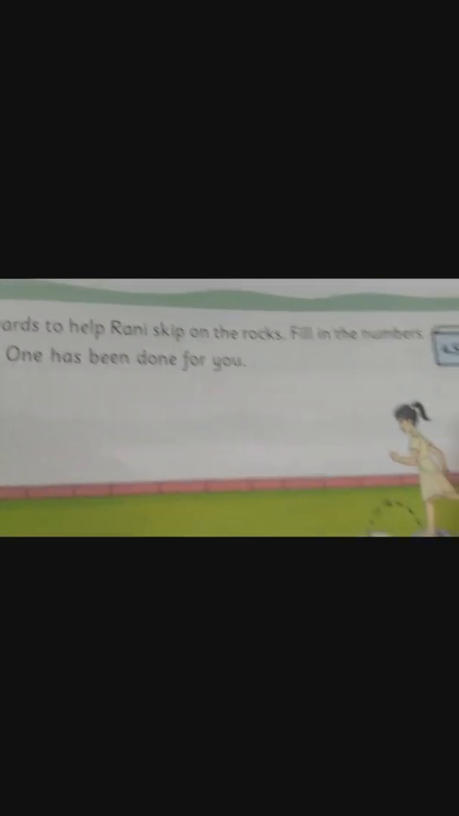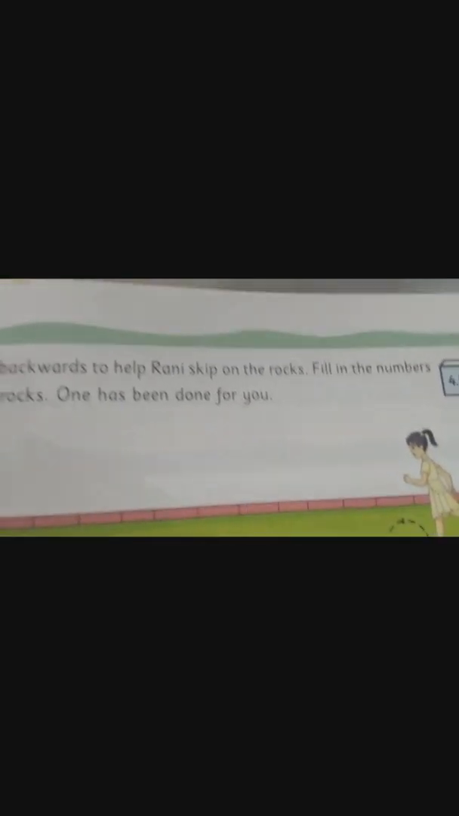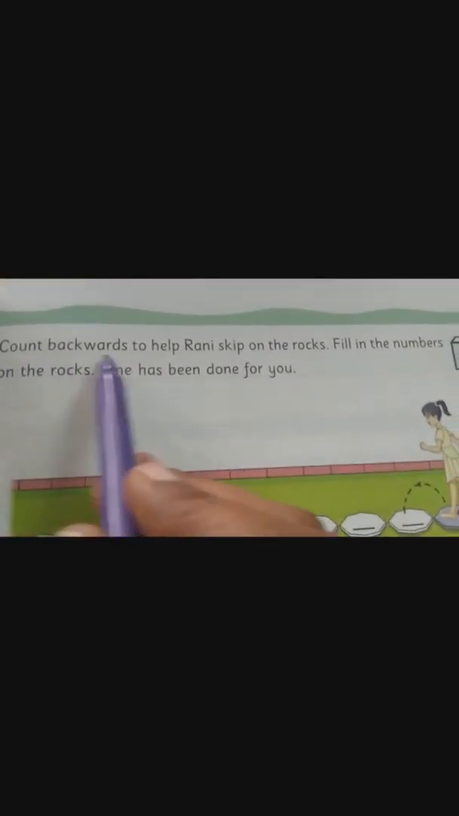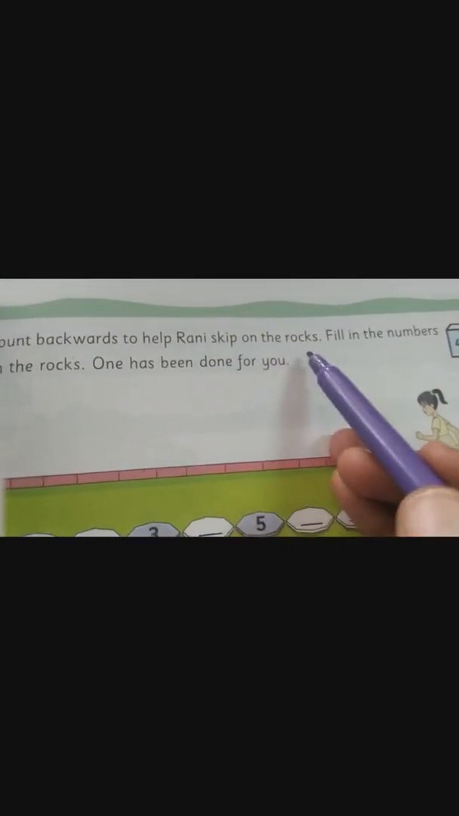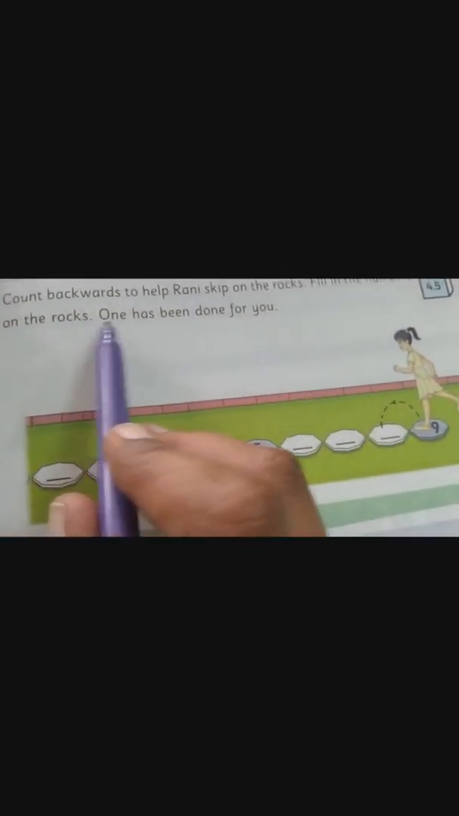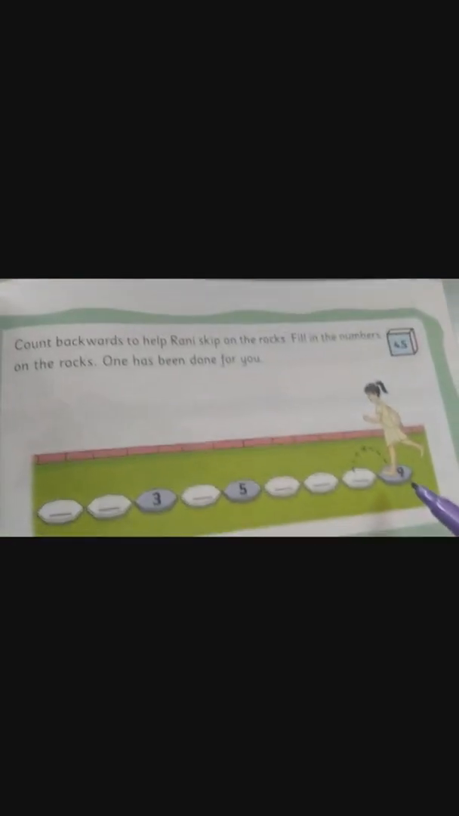See here, 4.5 activity. Count backwards to help Rani skip on the rocks. Fill in the numbers on the rocks. 1 has been done for you. See here, Rani is skipping on the rocks. We want to count in backward direction.